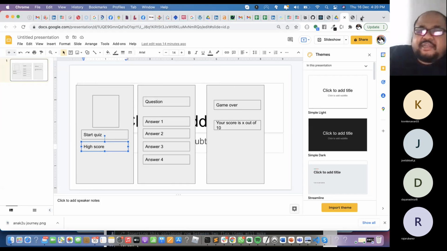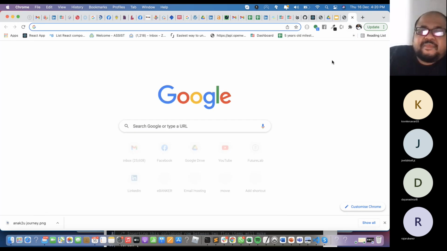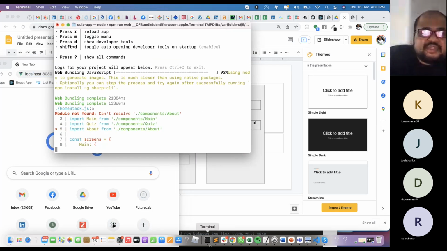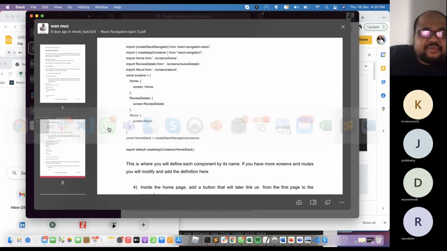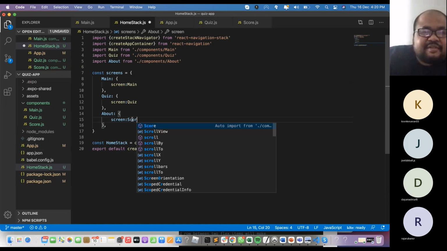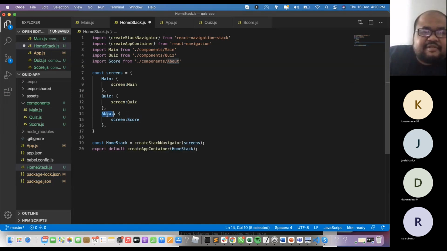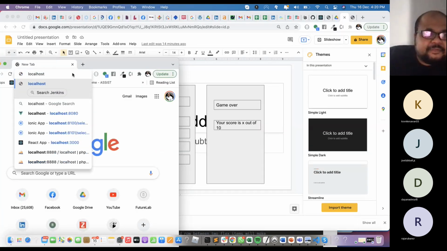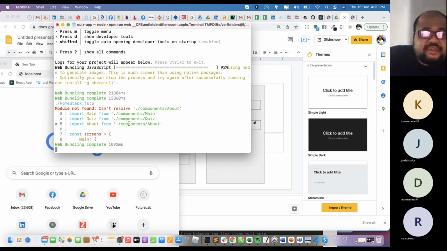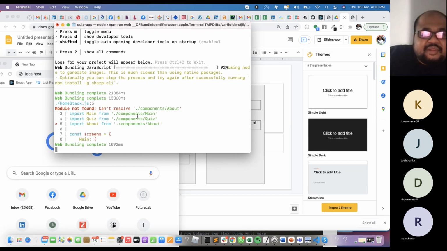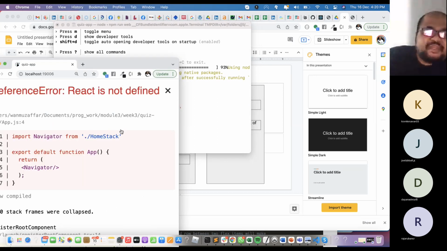All right. Localhost. I think there's a problem, let me correct it. About score, I think, Score. Once it's done, localhost. Just do the web. Open web, press W. There are errors.